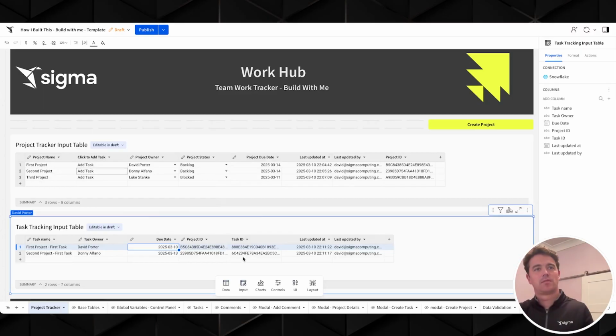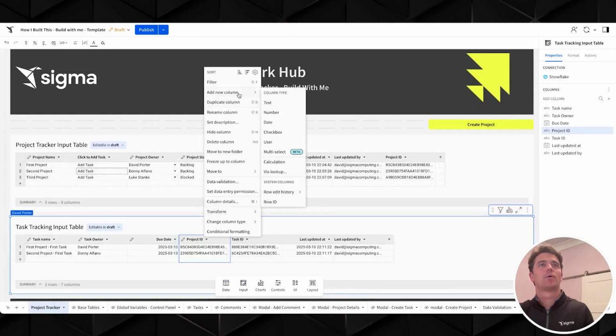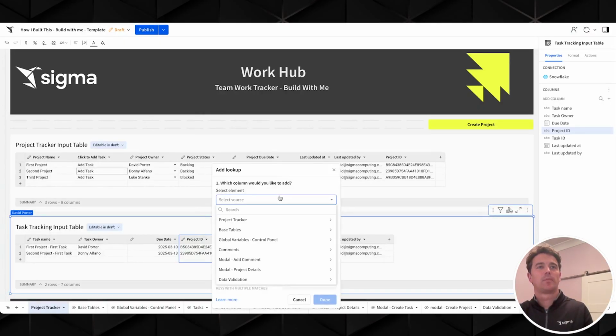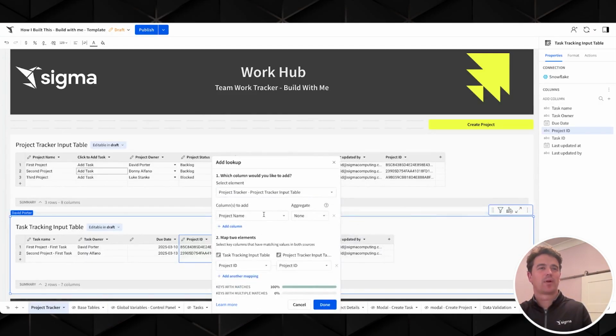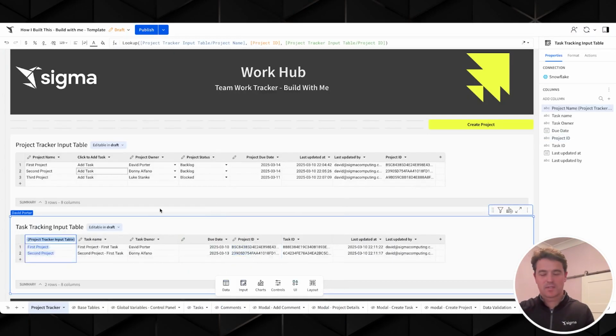Now you can see this both got inserted. We've got the project ID, we've got the task ID. The one thing that we're missing here is that project name. So I'm going to go ahead and I'm going to take this project ID and we're going to add a new column via lookup, and we'll look back up to that project tracker, the input table, and I'm going to grab project name based off of the project ID, and we'll pull that over. And then we've got this set up, and we can say project name.